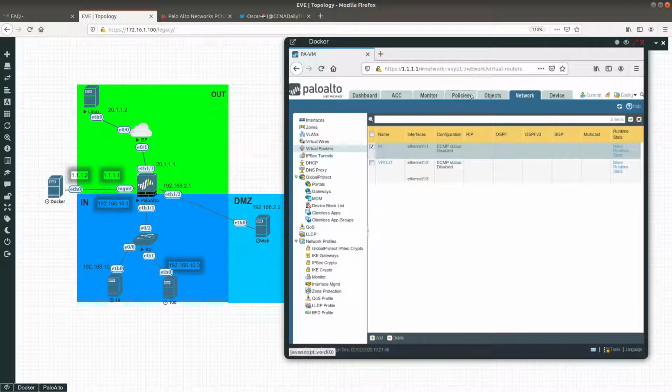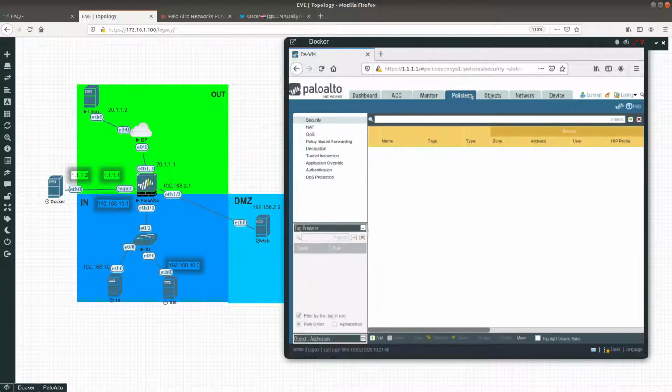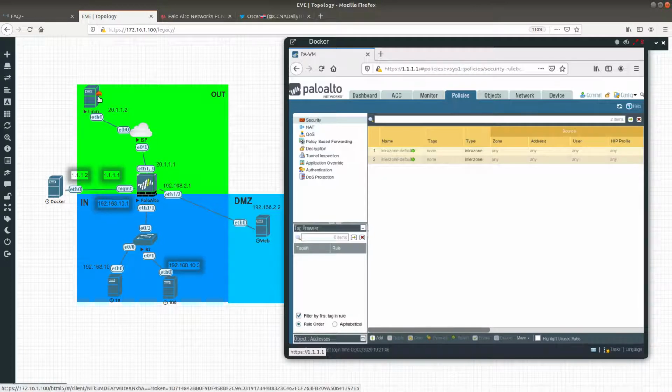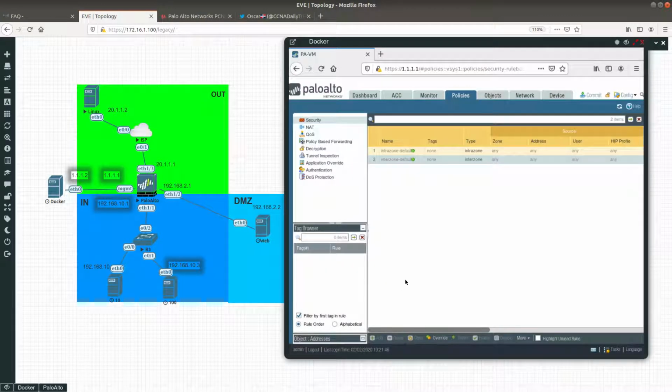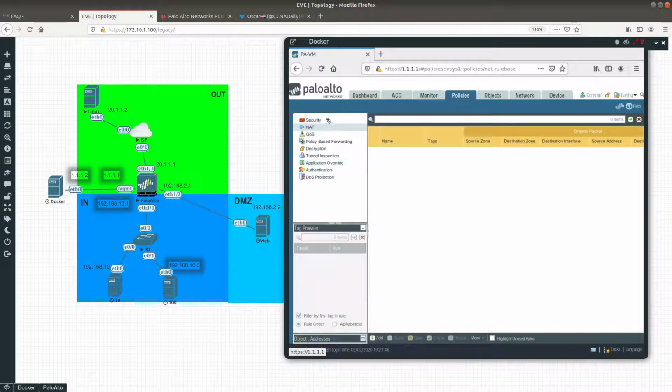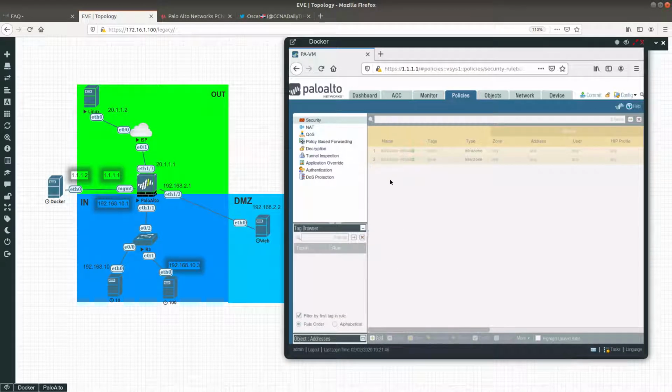Now what we want to do is configure a couple of policies, a security policy. So I want to allow traffic from inside to outside, and from outside to the DMZ. Oops, I didn't want to do that. Let's go ahead and create a, why is it not letting me add? Let's go ahead and go back. It should let me add one. There we go.